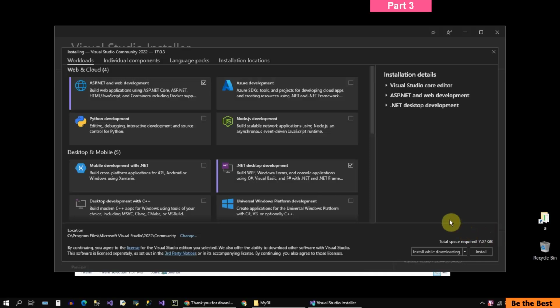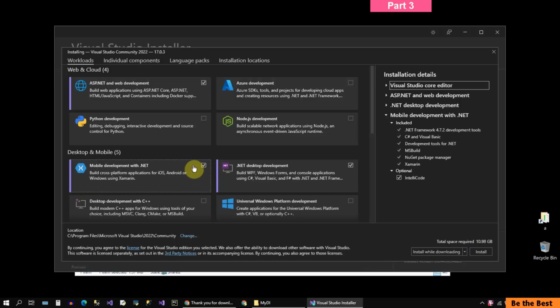And also, if you want to develop applications for the smartphone or mobile applications, then you can select this checkbox. Then you can create applications for iOS, Android, and Windows using the Xamarin technology. So I have the appropriate option over here, the mobile development with .NET, and all of this is available for creating mobile or smartphone applications. And also my total space has changed up to 11 gigabytes.